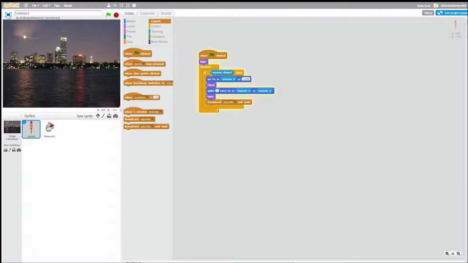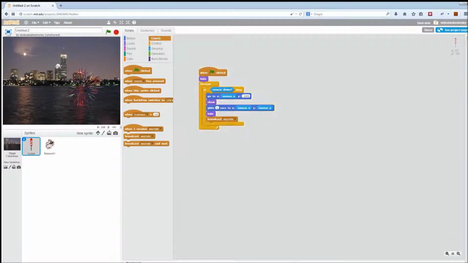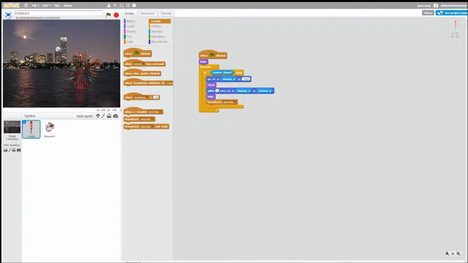You can take that out if you want and just put the broadcast explode back in, and that'll allow you to run the program a bit like this. So if we stop it and run it again, you can now go click, click, click and fire off loads of fireworks at the same time. We still haven't got our bang sound though. We need to put our bang sound in first.